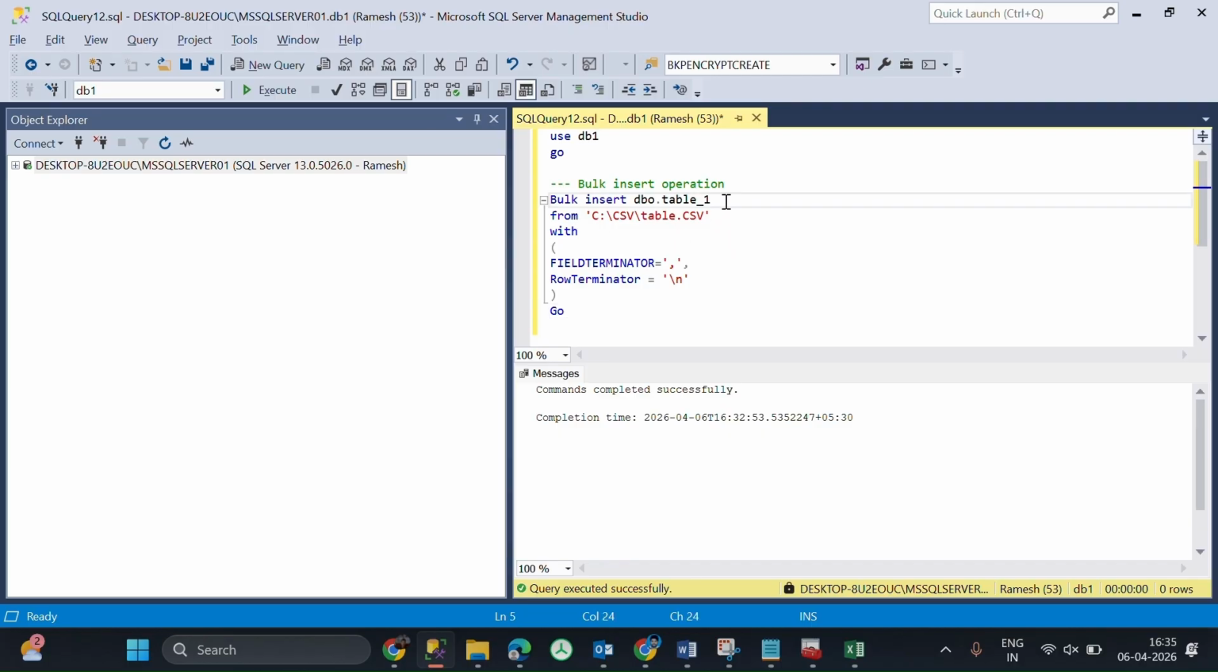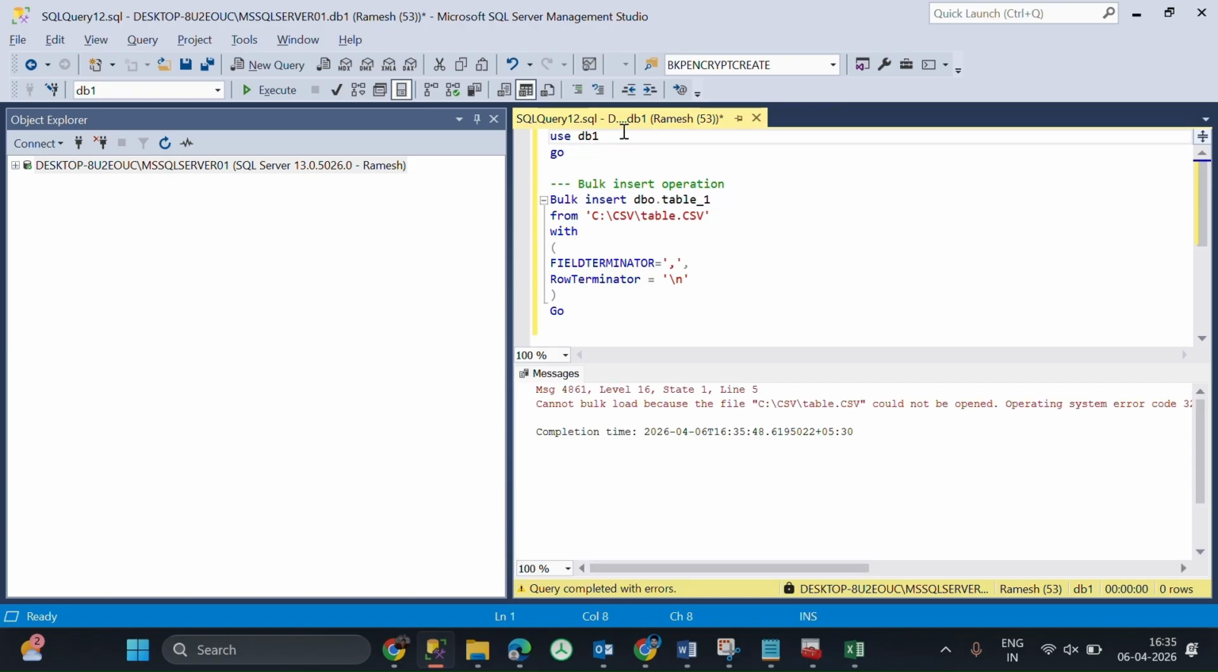This bulk insert db script is also ready. I am running this command. I will do one thing. I will change the path and I will execute this command. I will change it to data, because it can't open up that folder. So that's the reason it is failing.